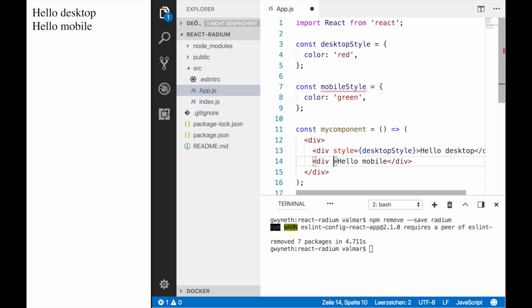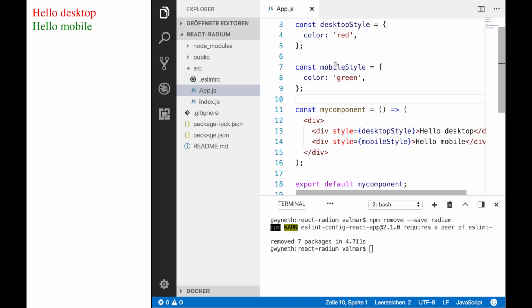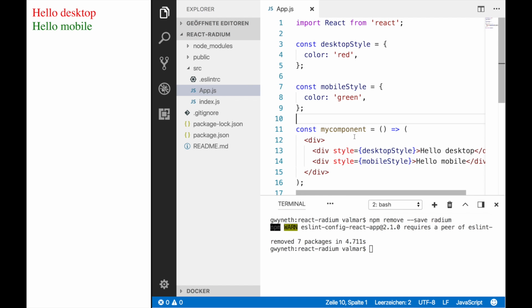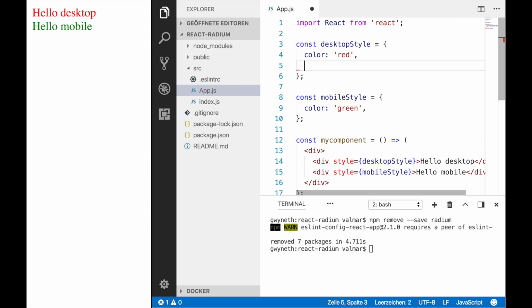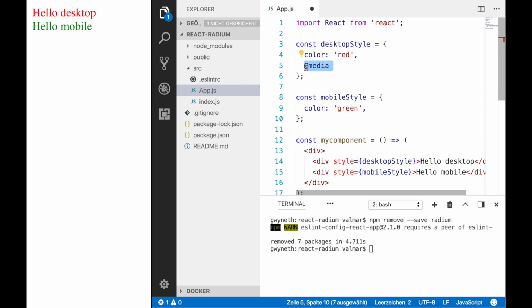And then we apply our styles to our components, right? So now this part is red and this part is green. Okay, now this works. Now the problem here is how do we apply our media queries? There's no way you can do something like this, like add a media query here or as a string.